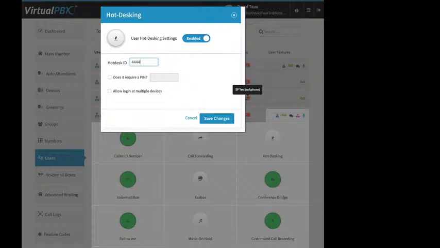So what this allows you to do is, on a Tuesday, I come into the office, I'm sitting at desk number 7, I pick up my VoIP phone, I hit *11 to turn on hot desking. It asks me for my hot desk ID, which I enter, and then it says, calls will be sent to this device. So now any calls to my user will be sent to the device I'm sitting at. End of my day, I pick up the phone, I hit *12 to turn off hot desking.